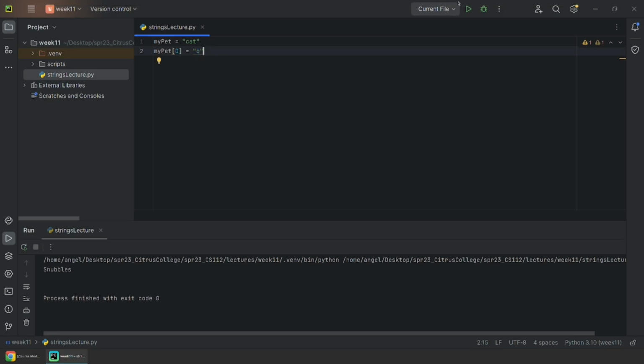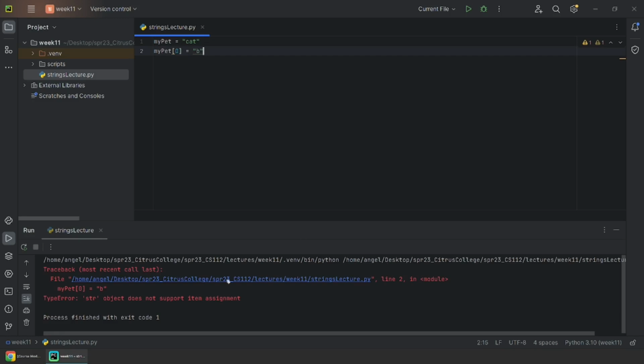So I'll try to run this, and I get an error, and it says string object does not support item assignment. And this is the error that I was talking about, where strings are immutable. This data type does not support this behavior. So we can't change the characters directly. We can make a new string though. So I'll say my pet equals bat, and then we'll print my pet.